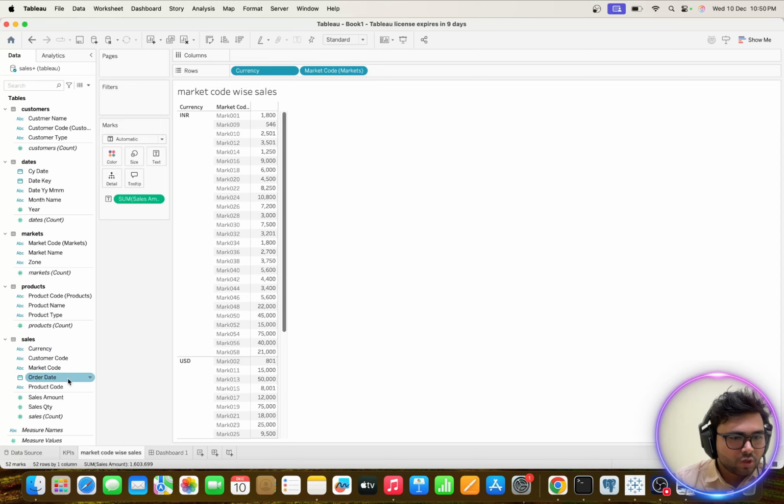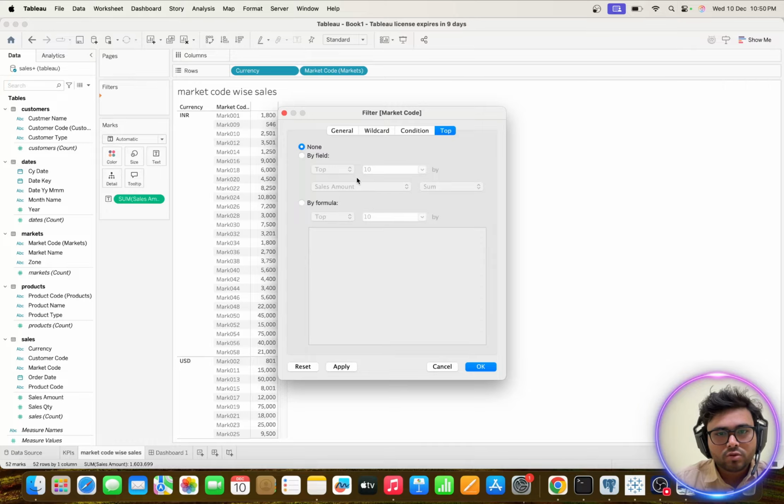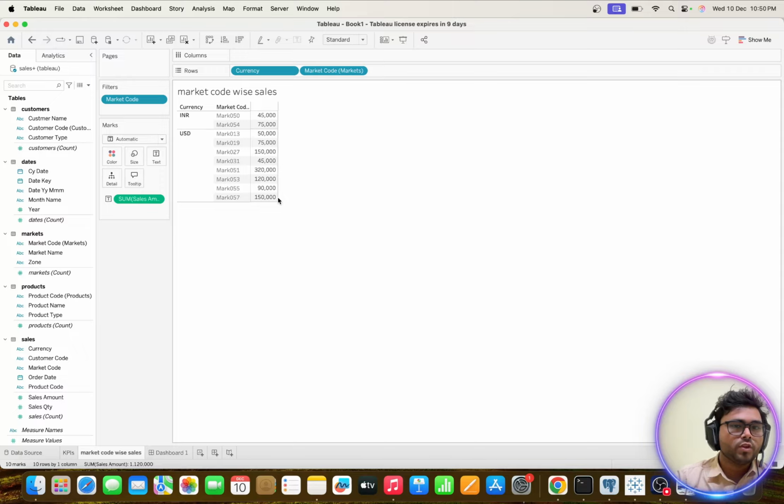Now what I'm going to do, I'm going to take this market code and put it inside the filter as well, and I'm going to use top. So this is the filter and I want to set it by field top 10. I want to see top 10 market code by sales amount. I will say okay, and there you go. We have only the top 10 market codes. So market number 50, market number 54, 13, 19, 27, 31, which have the highest sales amount.